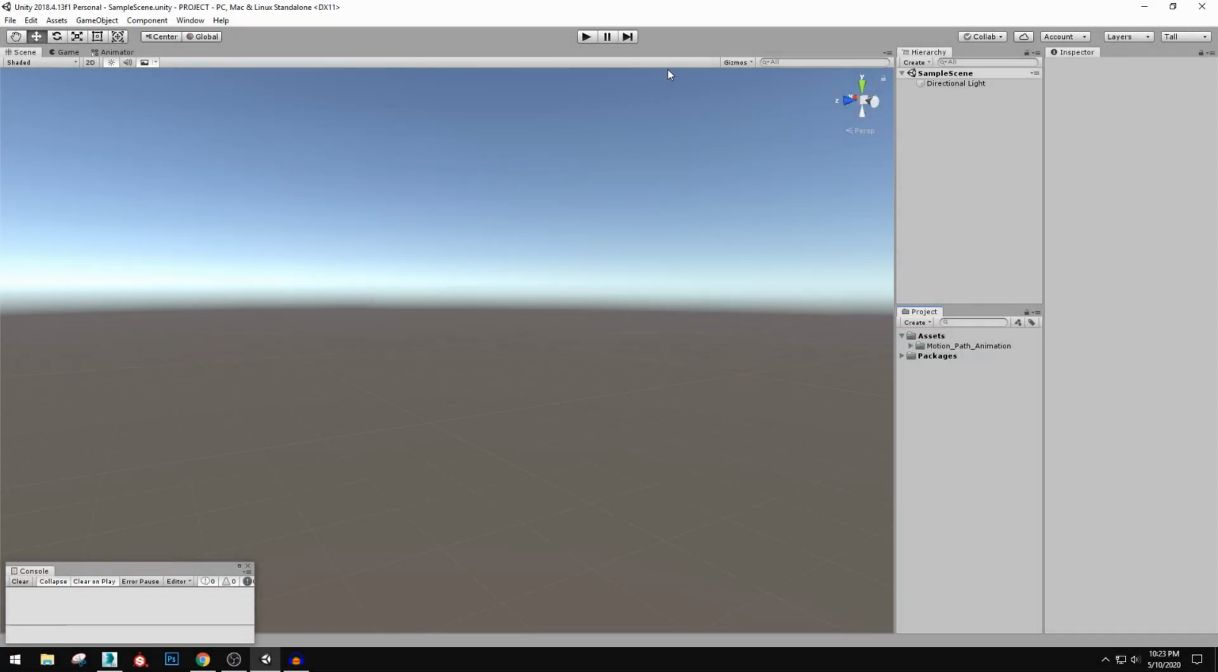Hello and welcome to this tutorial on setting up motion path animation using 3D Studio Max and Unity 2018.4. I'm using this version of the Unity editor because it is the latest LTS version for long-term support and should ideally contain the most robust version of the editor for production.